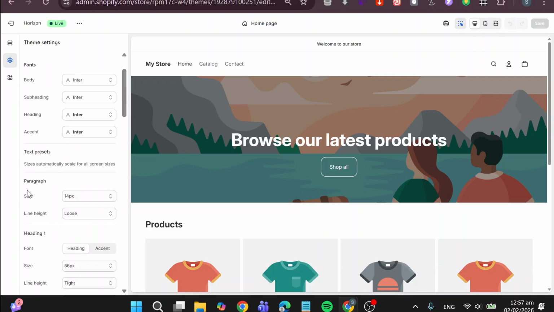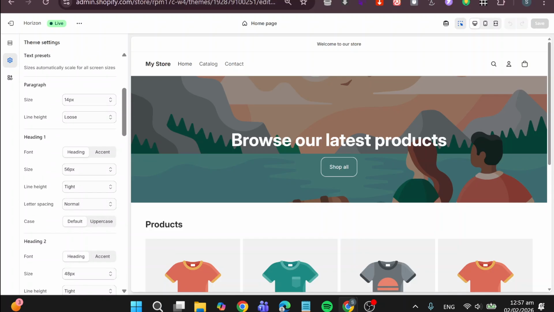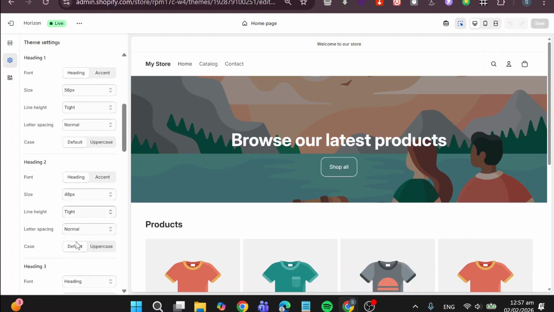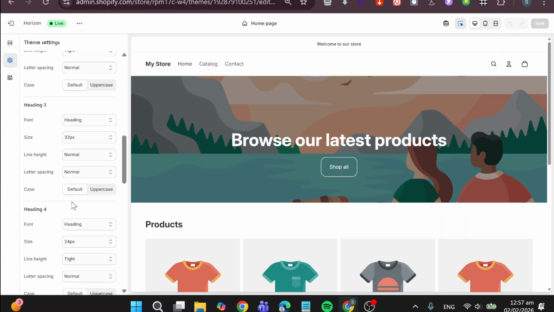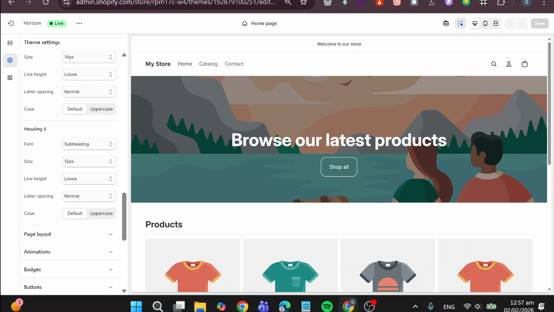Also, with that, we can have some text presets like the paragraph size, line height, and also control the heading characteristics like the heading 1, fonts, sizes, line height, letter spacing, cases, heading 2, 3, 4, and up to 6.